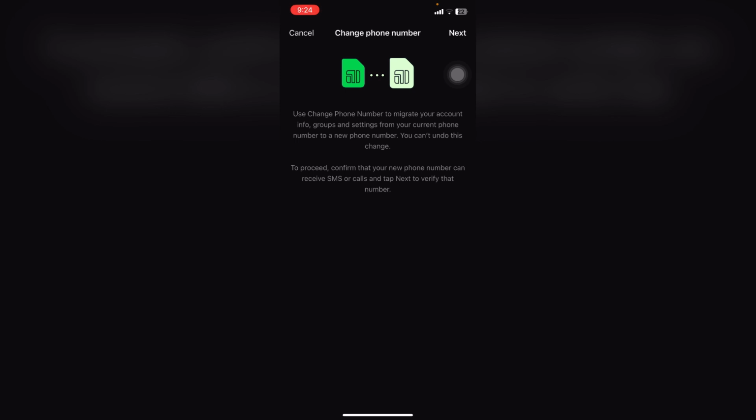You can choose whether you want to notify your contacts about your number change: all of them, just those you chat with, or custom contacts. Tap Next and verify your new number by entering the 6-digit code WhatsApp sends via SMS. Once verified, your chats and account will be moved to the new number.